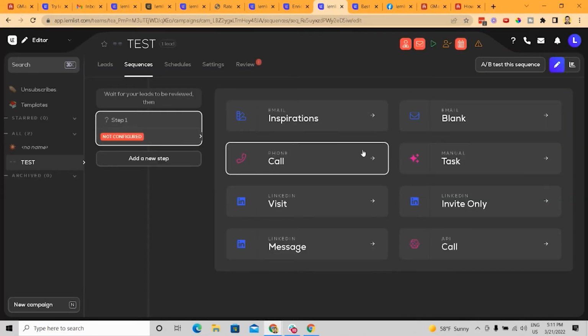Now, another thing about Lemlist, which again Gmass does not do, is they have the most advanced sequencing functions for cold outreach from what I've seen, other than maybe tools like Outreach.io or something.